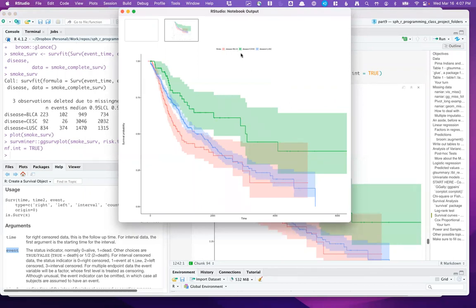you have your 3 groups. It actually tells you, it's probably really tiny, but the green is CESC, so I think that's cervical cancer. BLCA, oh, actually BLCA is bladder cancer. So bladder cancer is the red line. LUSC, I think, is lung cancer. I should have looked this up. I've forgotten. It's been a while since I looked at that data information.